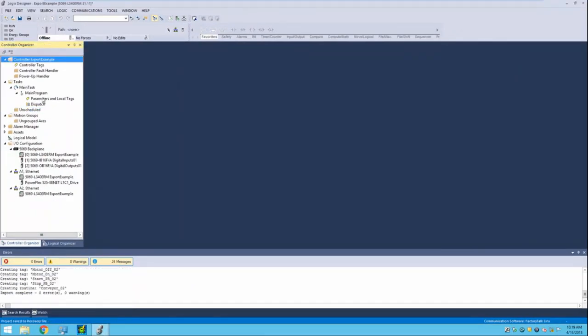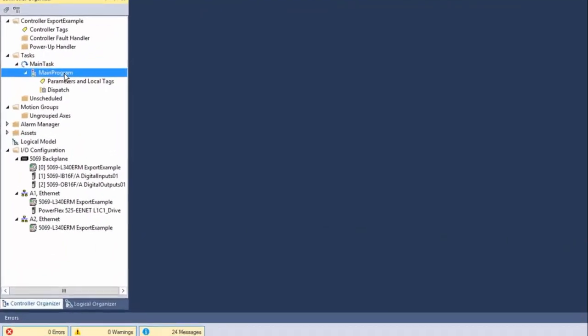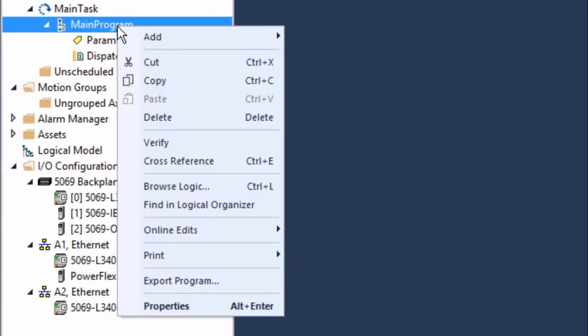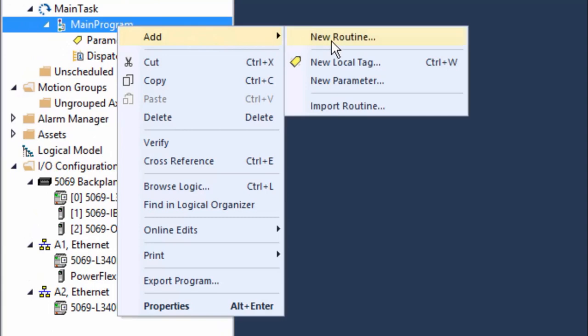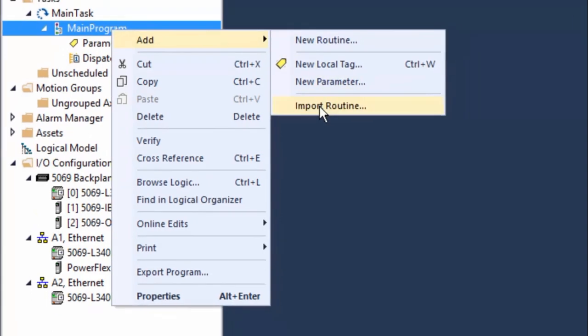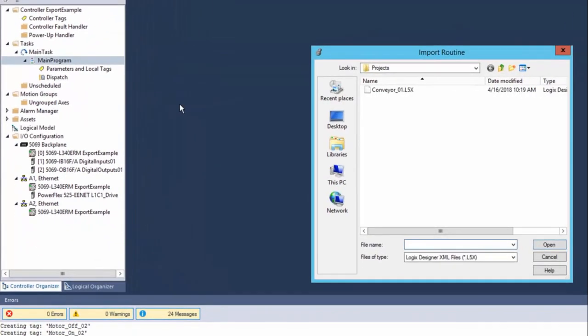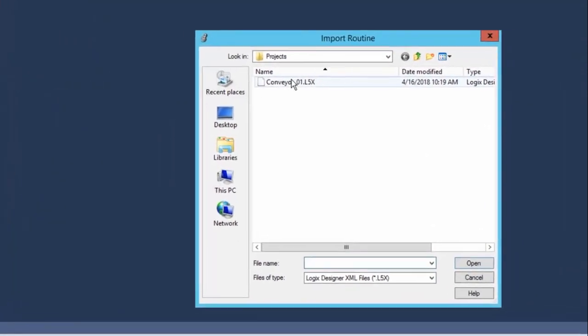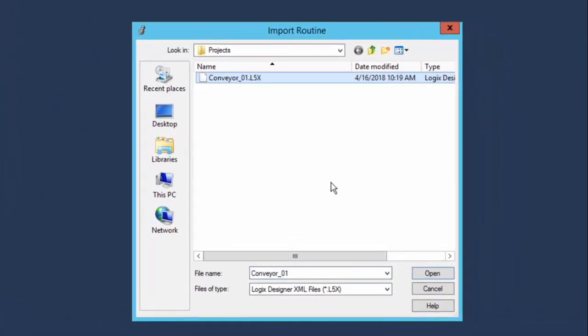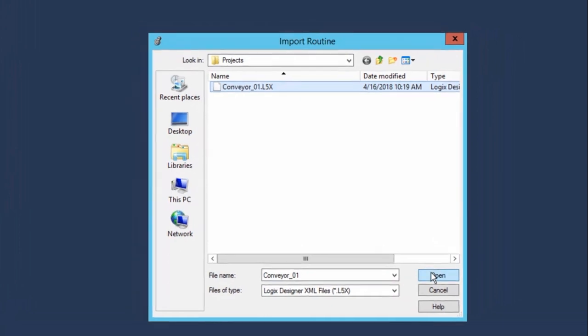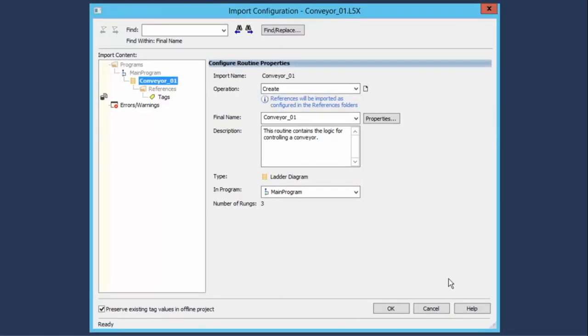To import a routine, we right-click the program to which we want to add the routine and, through the Add expansion, we select Import Routine. Then we navigate to the desired routine, select it, and click the Open button. An import configuration window will appear, allowing us to configure the routine before the import.